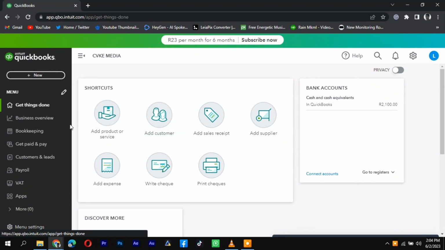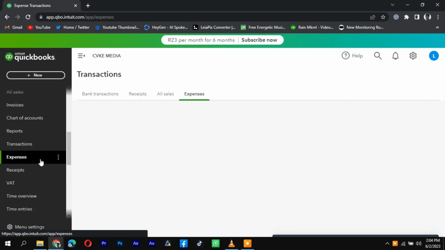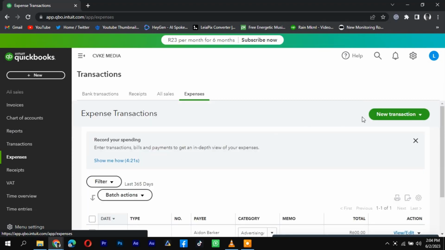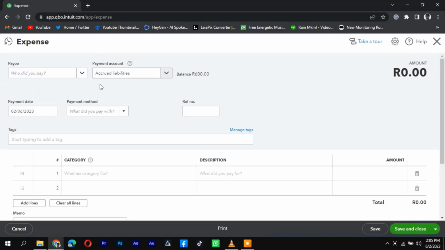To record reimbursable expenses in QuickBooks, follow these steps. In your QuickBooks account, navigate to the Expenses or Purchases tab. Click on New Transaction or Add Expense to create a new expense entry. Enter the necessary details for the expense, such as the vendor, expense date, and payment method.